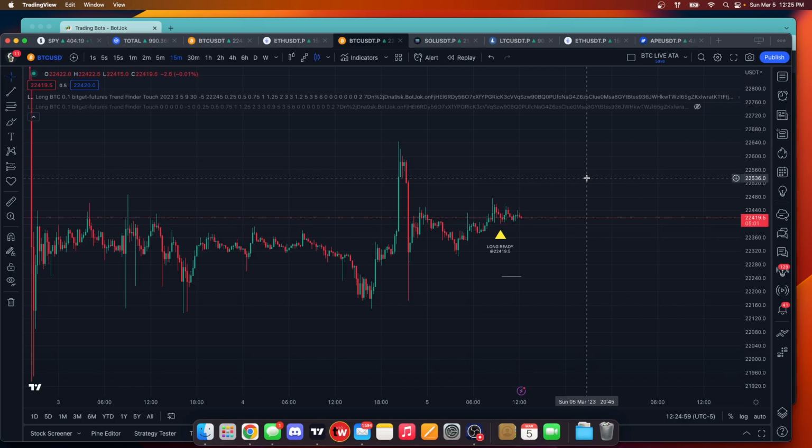Just know that it will never take a long unless it's crossing in the direction that you want. So if I take a long and I put this line above it, the moment it crosses above it, it's going to take that long, right? If I set a short and I set it below it, the moment it crosses below it, it's going to take that short. So just keep that in mind.